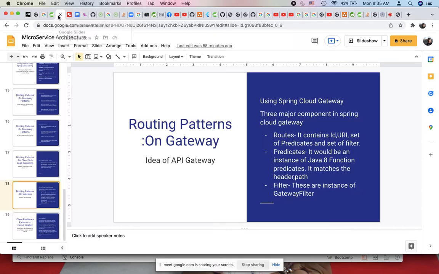So how this Spring Cloud Gateway works, it takes care of three items. One is routes, second is predicate, third is filter. Let's see what those are. Routes contain the ID and URI. So suppose I'm defining one route in my gateway service. There I'll give a route ID, which can be a random string or anything. URI is where this route should reach to. So suppose I'm creating the route for service A, right? The URI should be mentioned for service A.